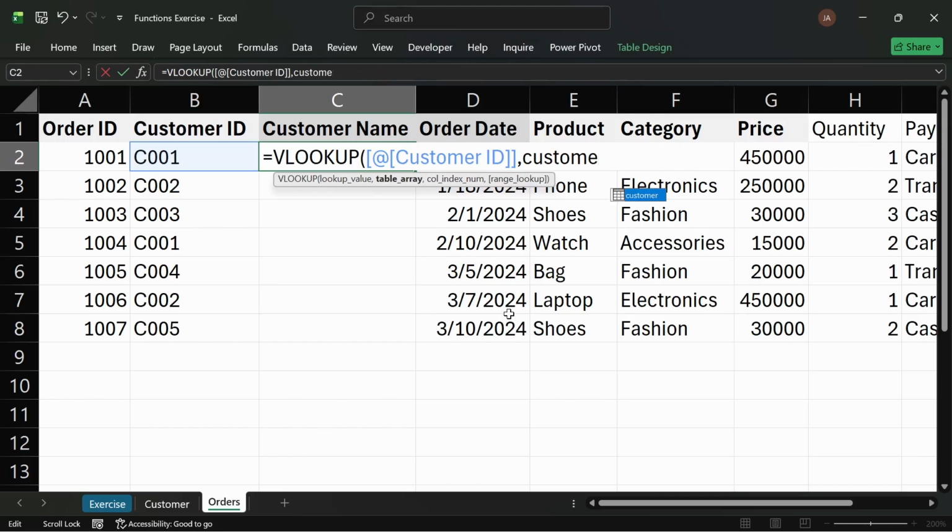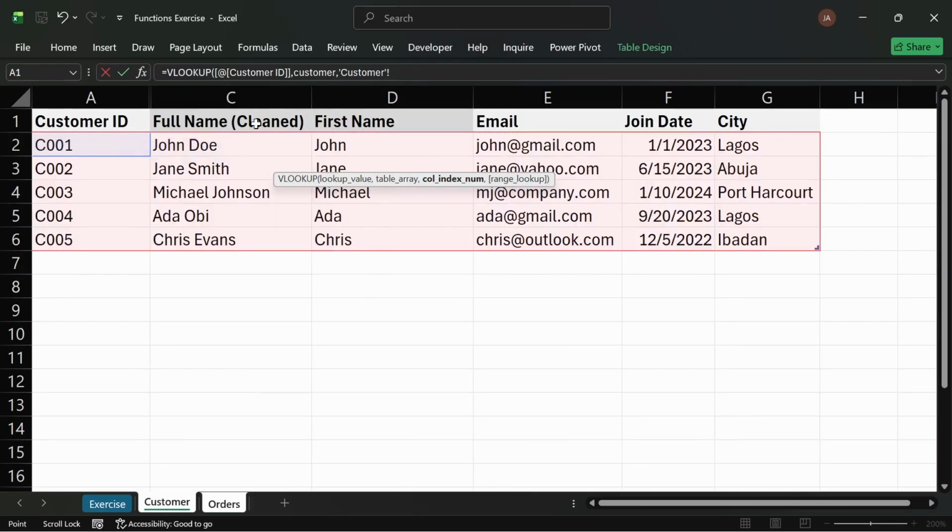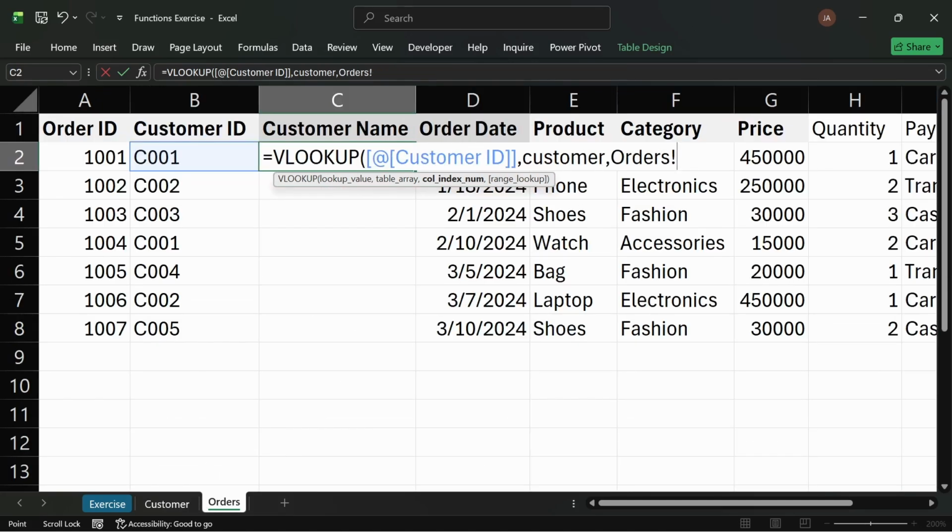Okay, slow down. Oops, customer. So what is the column index number of what we want to return? That is column, the name, that's column 3, that's C, right? So column 3, and of course we want an exact match, so we'll add false.